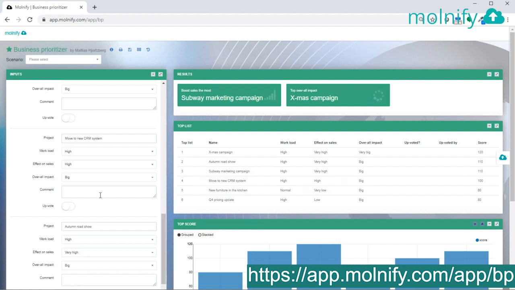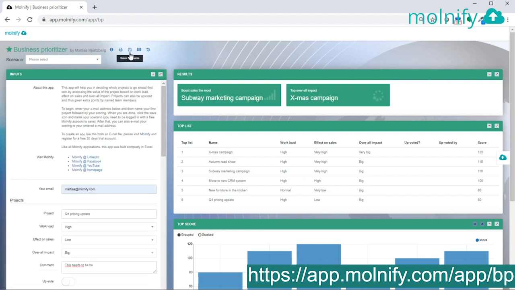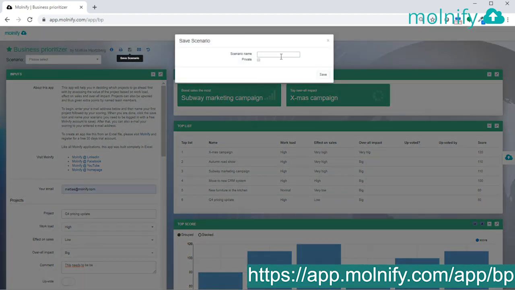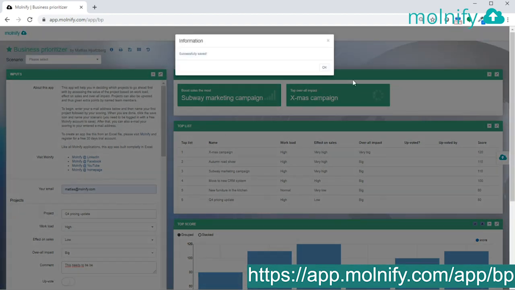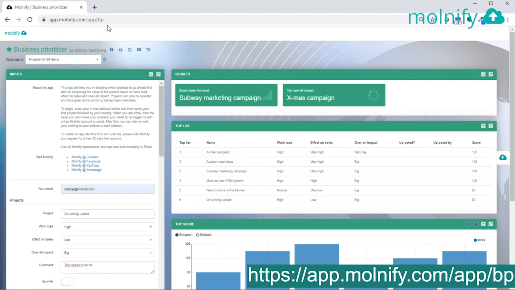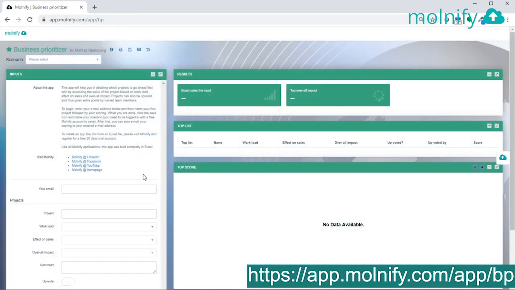When I have this now, I can save it in Molnify. So if I click the icon up here where it says save scenario, I can go in and type projects for Q4 demo. Then I'll click save like that. And the good thing about this is when my colleagues go into this application, let's say I reload the application so it's brand new from start, it's reset.